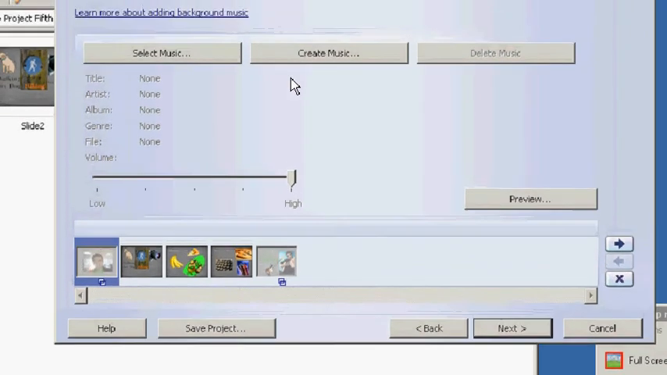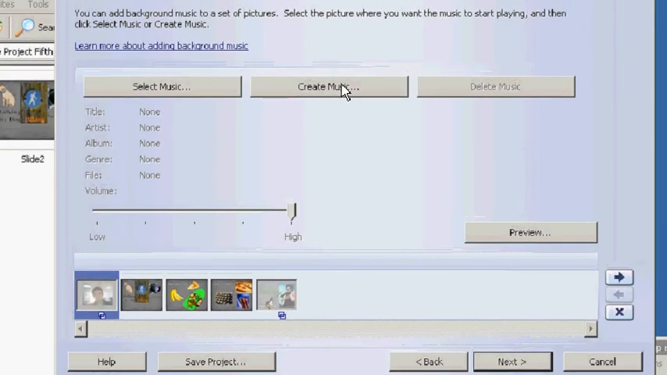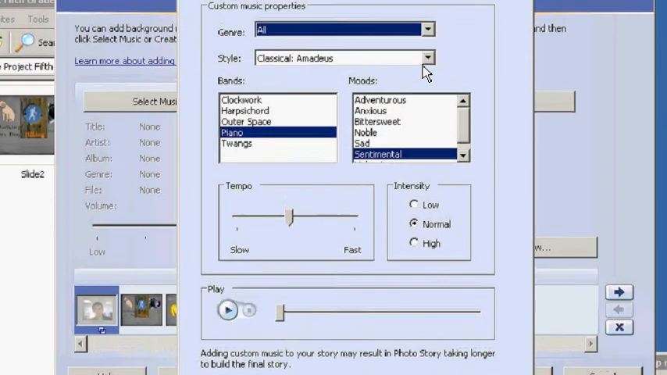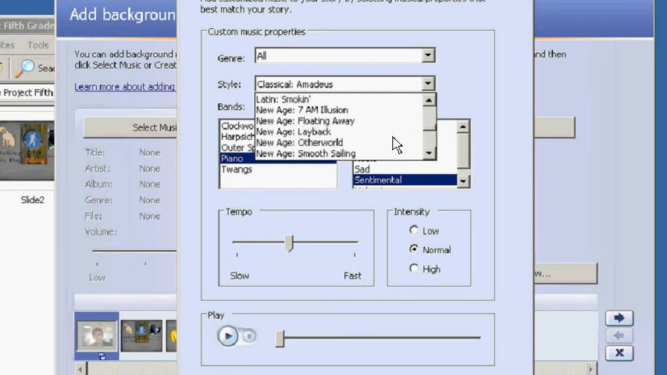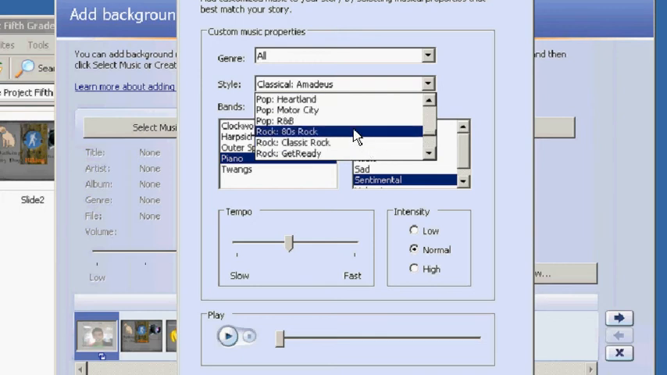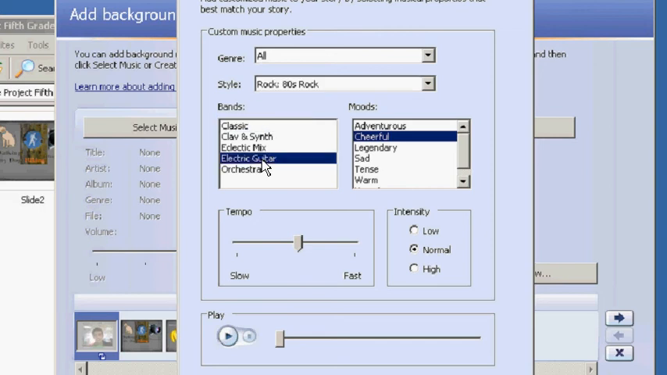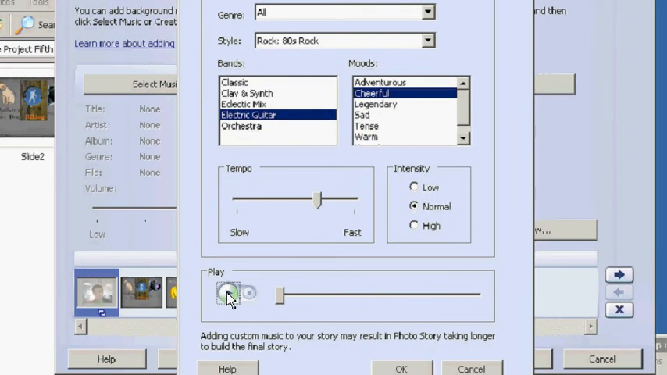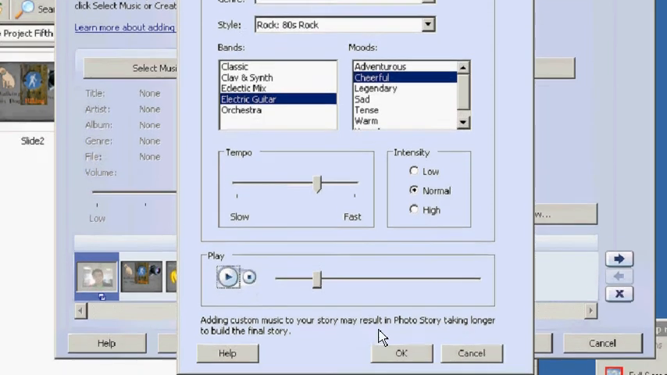On this page, you get to select or create music. We don't have any music on our computer to select, so we're going to create music. Click on that. You can choose the style of music. I'm going to choose pop music. Actually, I want to choose 80s rock. I can change the band, so if I want it to be electric guitar, I can choose that. And I want it to be something cheerful and kind of fast. I'm going to leave the intensity at normal, and to preview my song, I simply click play. That sounds good. I'm going to click OK.